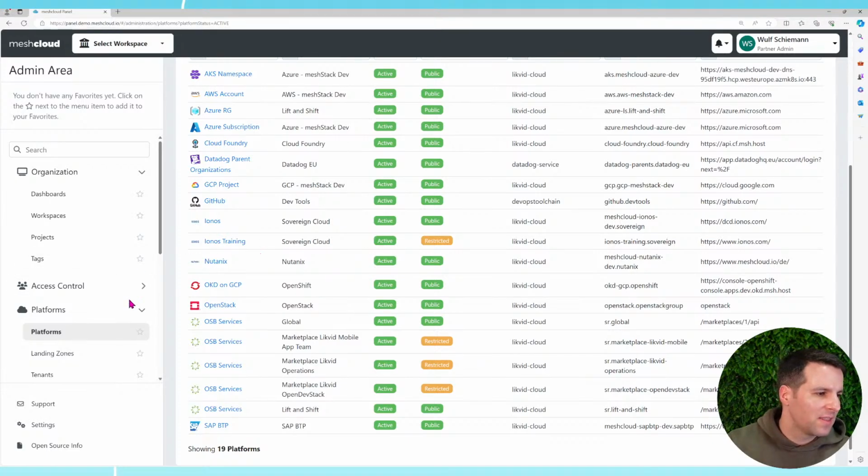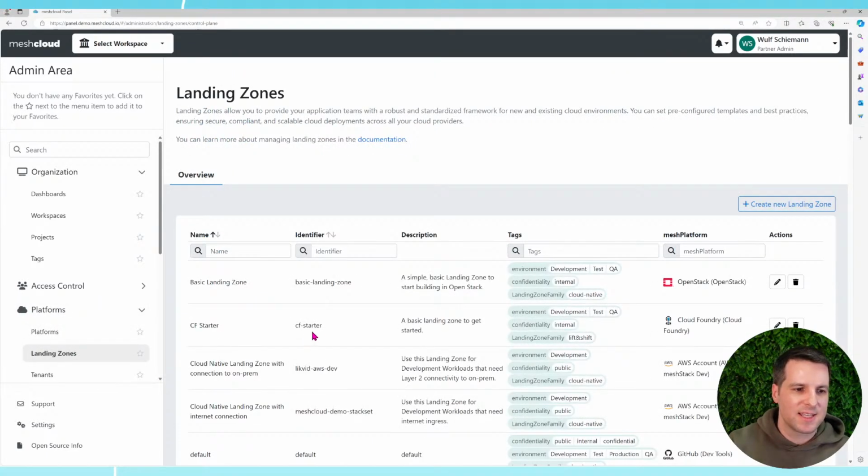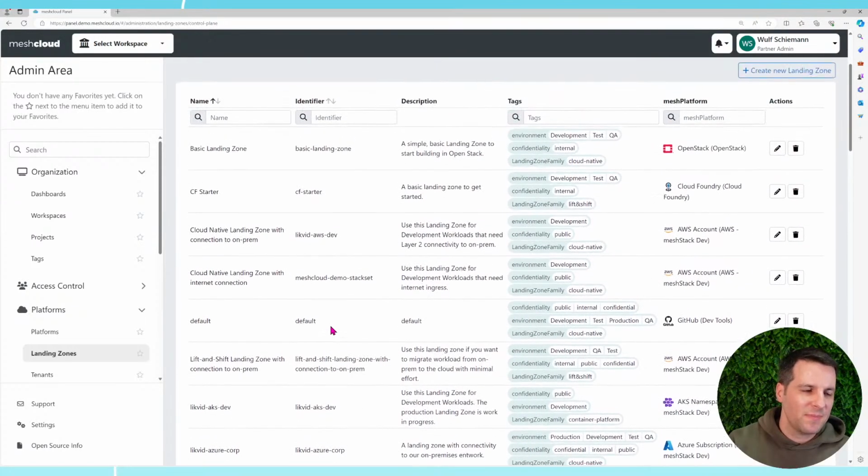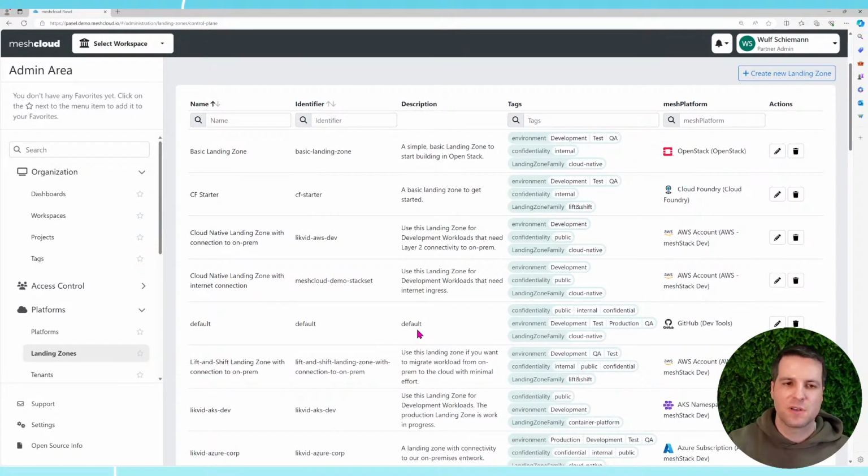So now that we've talked about how platforms relate to tenants, and that tenants get booked and replicated into the cloud, let's have a look at what actually gets replicated. A big part of that is the configuration that the landing zones provide. So under platforms here on the left there is also landing zones. Let's have a quick look at landing zones. This is a list of all the landing zones that are also provided to the application teams in your organization. This is all set up and configured by the Cloud Foundation team.